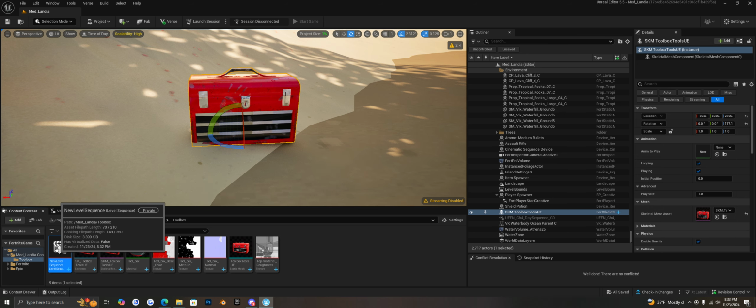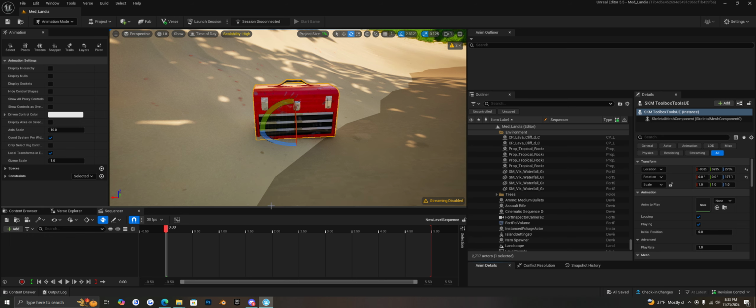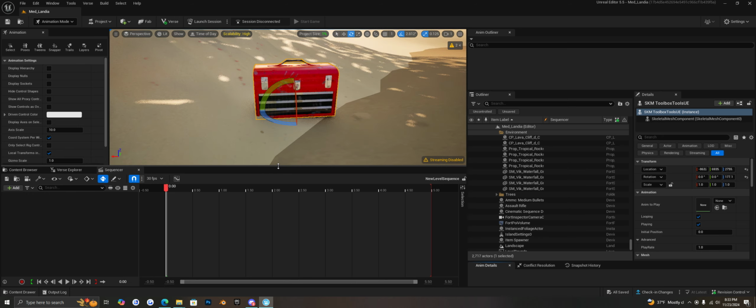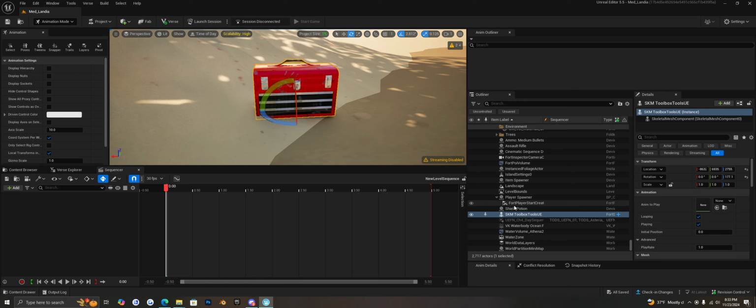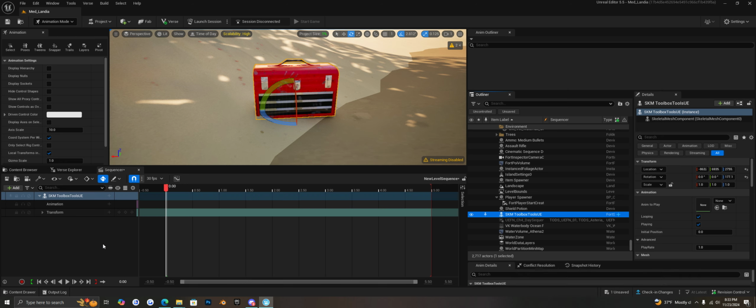Okay, so now we have a level sequencer. And when you open that up, it's automatically going to put you into animation mode. And we need an object in the level sequencer. So we have this toolbox in the world. And here's my outliner. I want to drag it from my outliner into the sequencer. And now we have something we can animate, okay? But it gives us a transform, but that's okay to use in the level sequencer if you're going to use it that way.